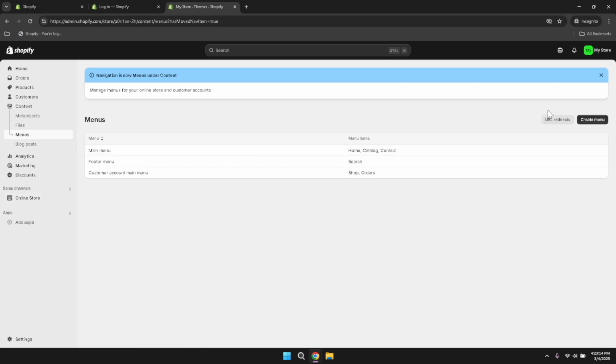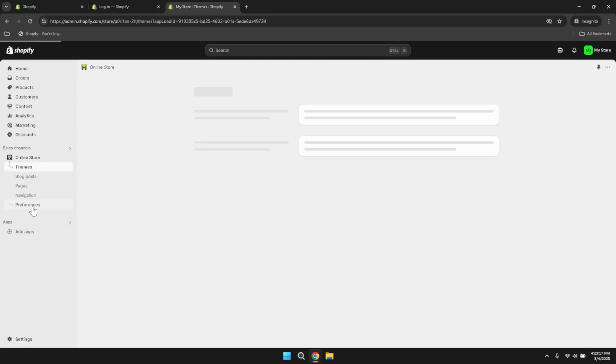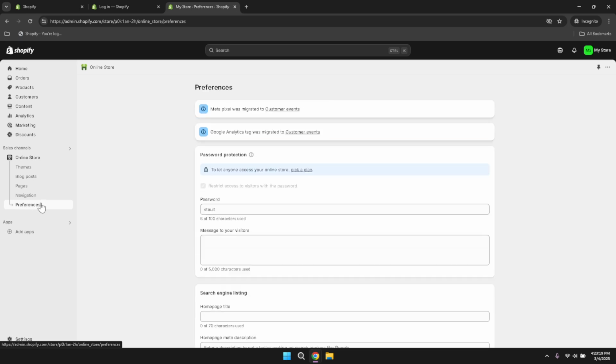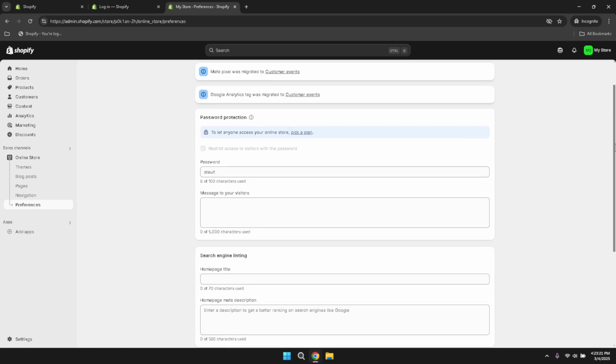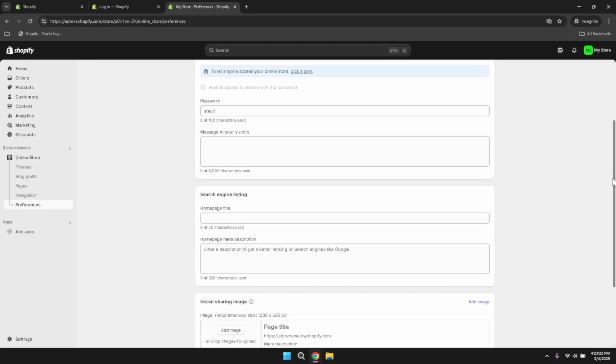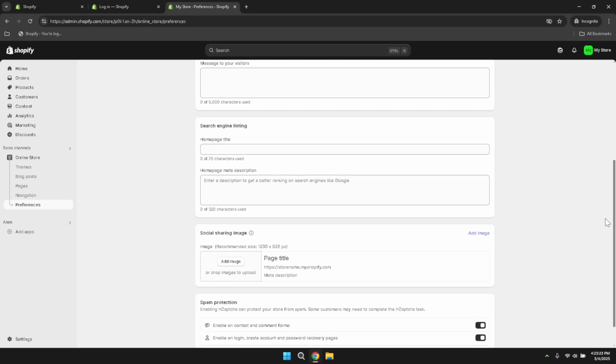In the Preferences section, you can manage various settings related to your store's metapixel, Google Analytics integration, SEO configurations, and password protection. These settings are crucial for tracking and analyzing your store's performance, optimizing your site for search engines, and controlling access to your store during the setup phase or for specific users.